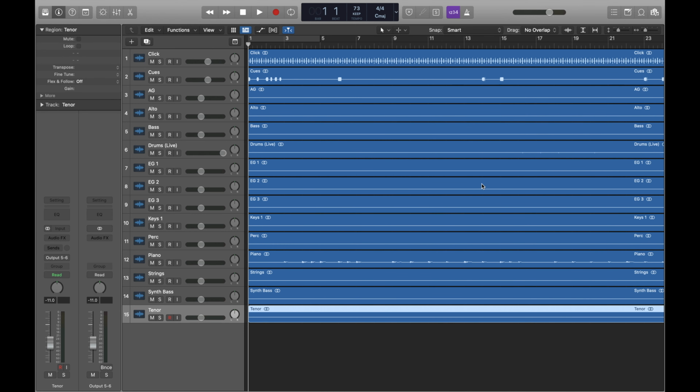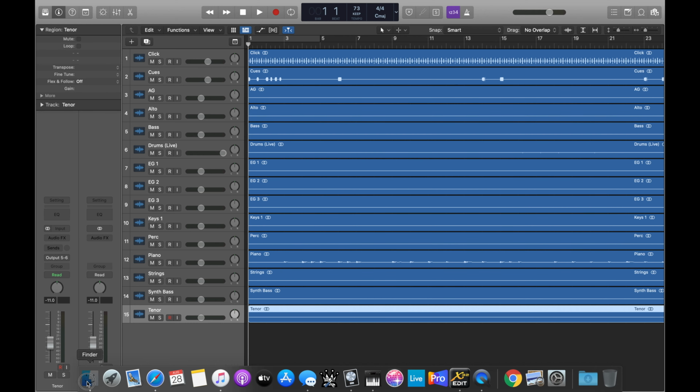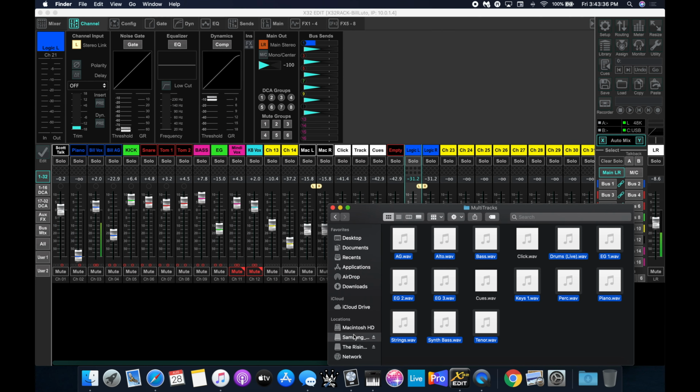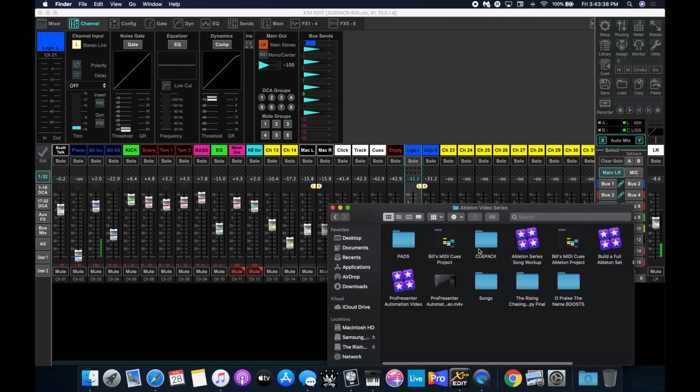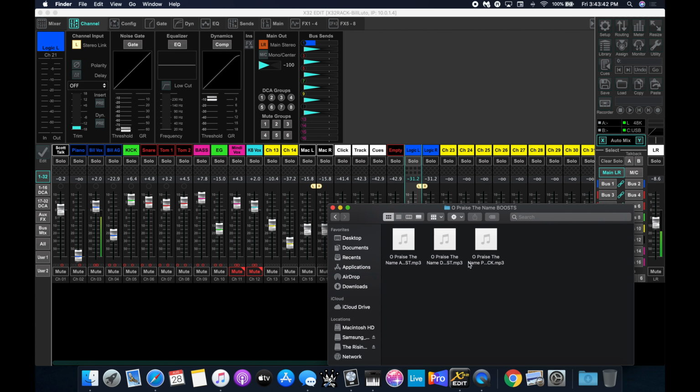All right, and that's how you make boost tracks. If you wanted to go back into that folder, you can see wherever you put them. You can go into that folder where you made the boosts, and if you named it Oh Praise the Name boosts, and there you go. You got all those ready. You could drag those right into Planning Center, and they'll be named properly.